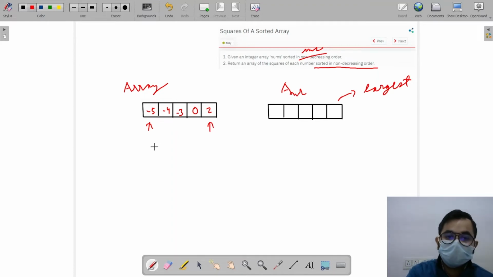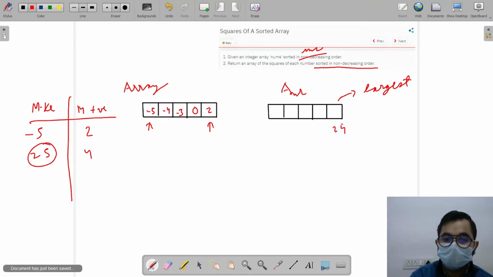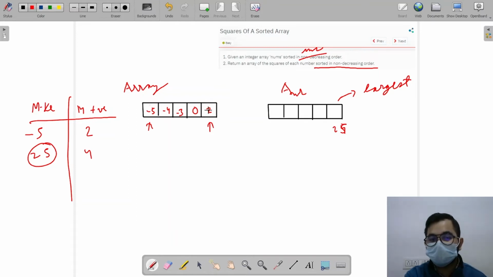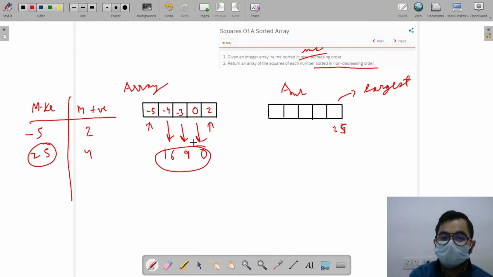Maybe you haven't been able to visualize it, so let's take examples. Here we have -5 and -2. This is my most negative, and this is my most positive. If I square them, I get 25 and 4. Obviously 25 is bigger and 25 will come here. Now say I was wrong and this could be the largest: this number squared will be 16, this is 9, and this is 0. So obviously what I have just said holds: either the most positive number or the most negative number is going to create the largest number in the answer array.